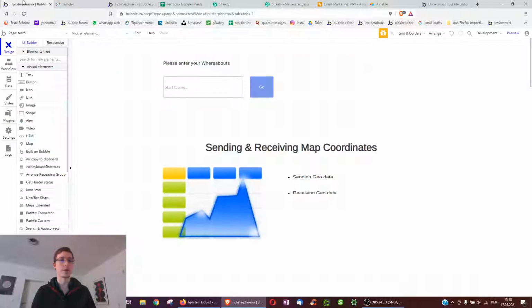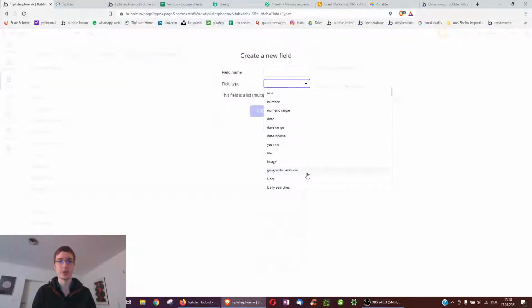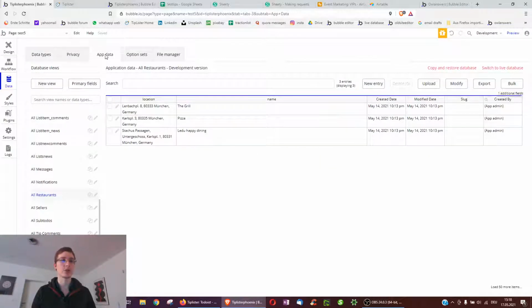So we start off with the database. In this case, I created a new data type called restaurants, and each restaurant has a location and a name. The location is type geographic address. When you create a new field, be sure to make it geographic address, as this is the data Bubble expects to work with maps. Then I went to app data and manually added some locations and names by clicking new entry. I got the locations by copy pasting coordinates from Google Maps, and Bubble will recognize them as address data and update them automatically.